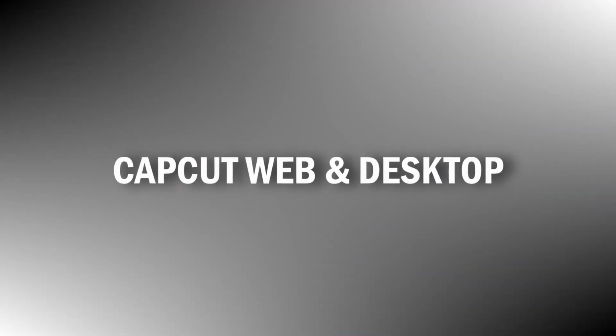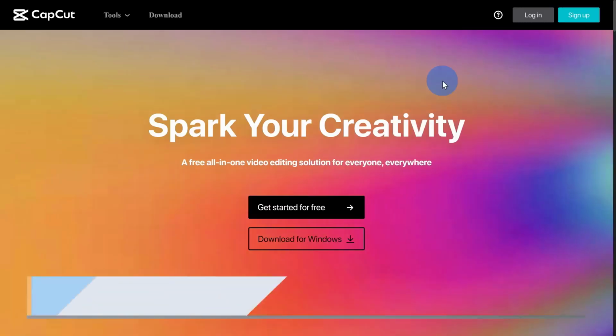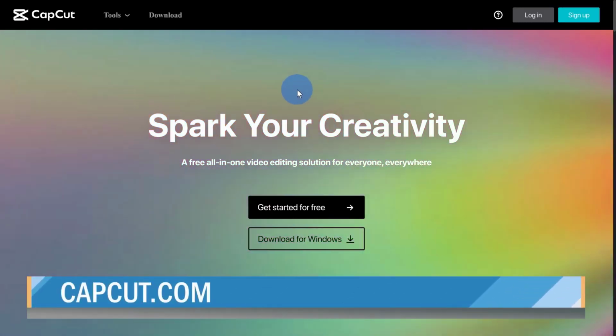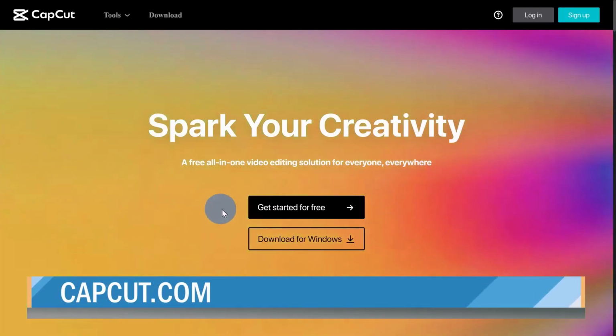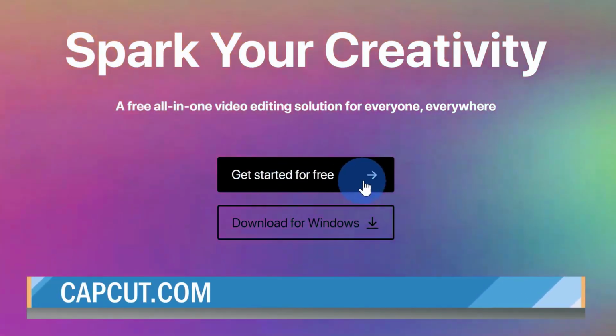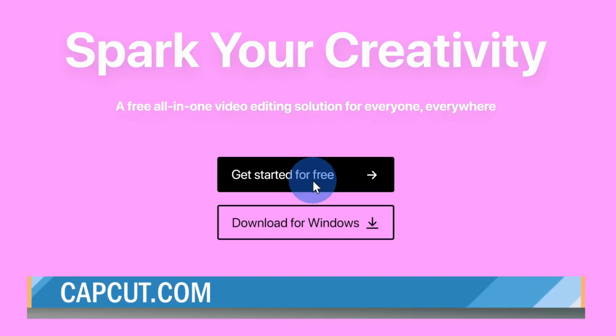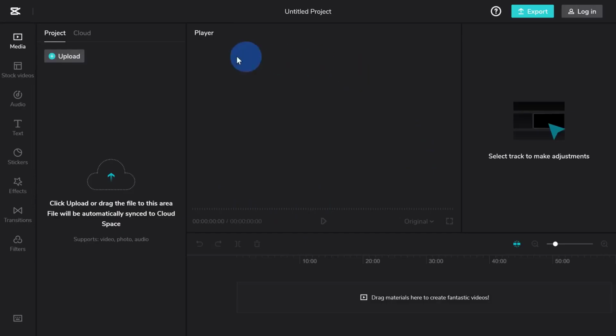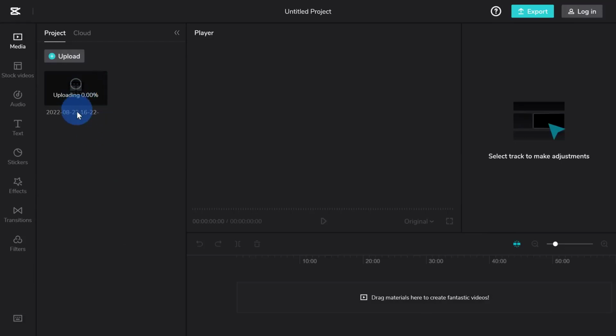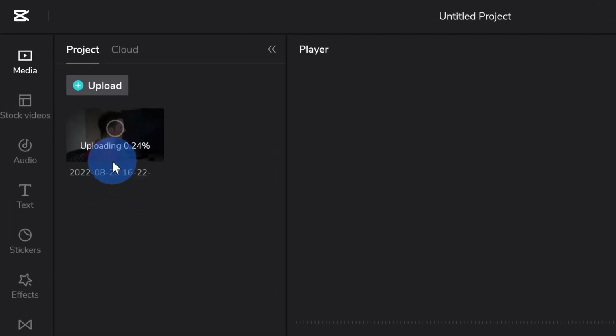Tip number 2, most people associate CapCut with a mobile video editing experience, but you can also edit videos directly on the web or via a desktop app. To get the web experience, head to the website CapCut.com, and then you can click on this button that says Get Started for Free. And that opens up the full-blown editor on the web. The one downside with the web is you have to upload all of your clips to the cloud first before you can start pulling together your project.